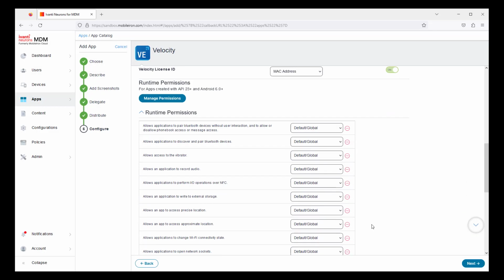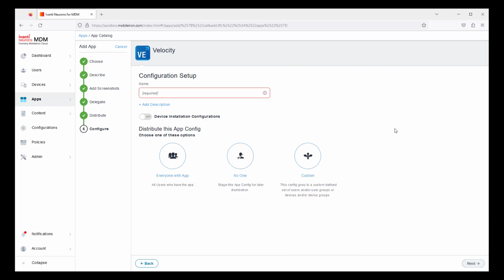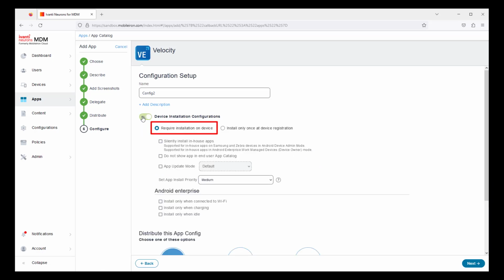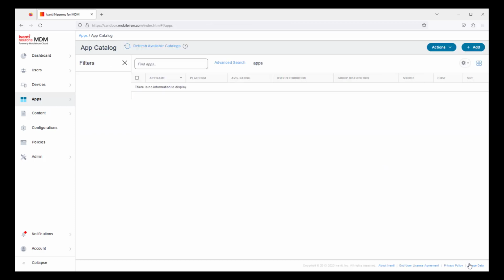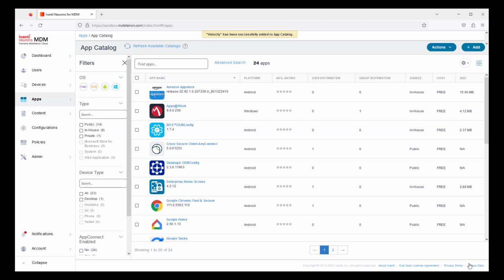And click Next. For Install on Device, click Add. Provide a name for the configuration and select Device Installation Configurations. Make sure Require Installation on Device is selected. If you have Zebra or Samsung Knox devices in your environment, you can use the Silently Install option to get Velocity installed without any user interaction. Use these options to control when the app can be installed if you have Android Enterprise. Otherwise, click Next to save the configuration. And now done. Again, we're highlighting best practices here, and not all those steps are required in every situation.